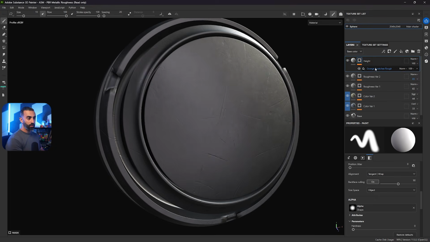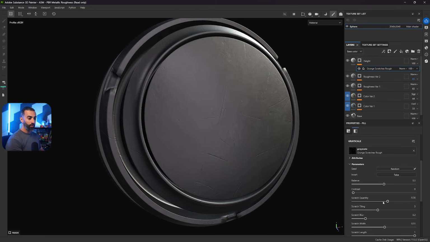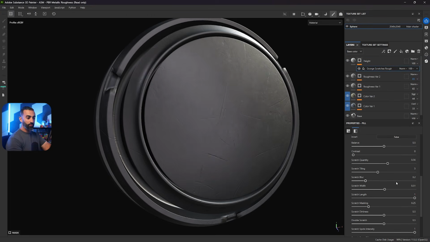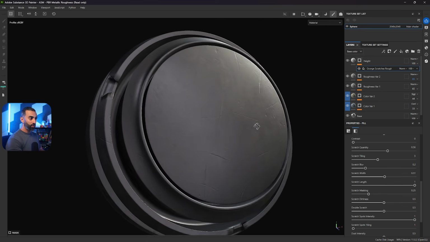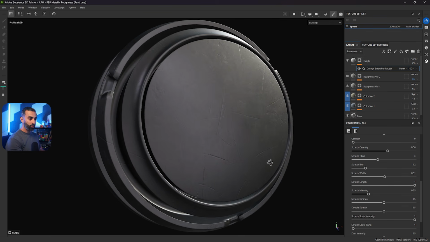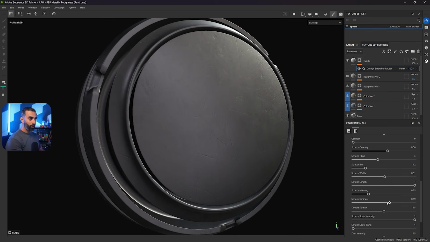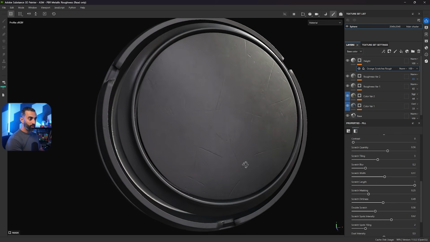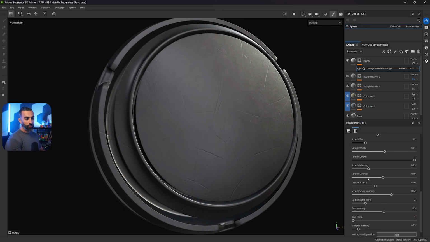And then in our height here, we have scratch is rough. And again, you can continue to modify these to your heart's content. You can even see that we get some dents in here, which is pretty cool. We have scratch dirtiness, double scratch, which is kind of cool. Scratch spots. So those are these little spots here that you have. You can increase the tiling of those spots so they're not as large. So we have all sorts of details here, this is an incredibly powerful grunge scratch here.